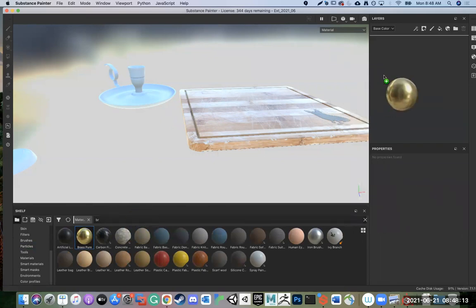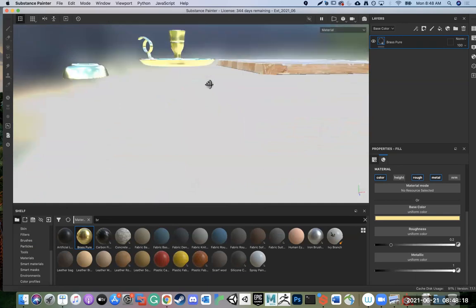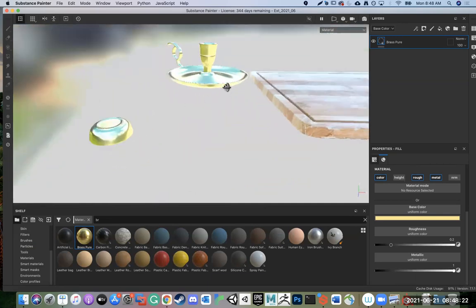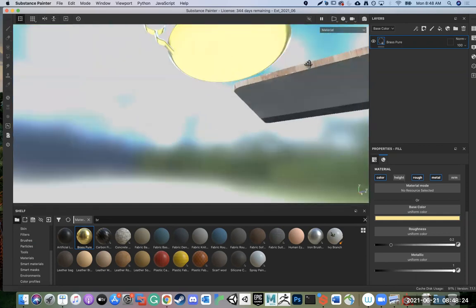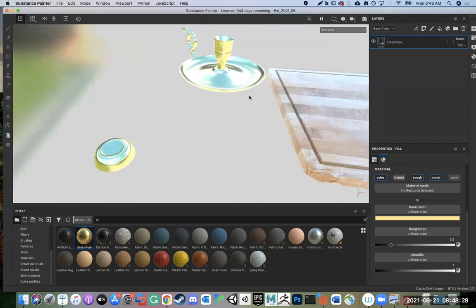Grab pure brass, and it'll be our bottom layer. It's blown out because our HDRI sucks. The problem is you need HDRIs for a dome light to work, but they're blown out in Painter. I need to talk to Wes about that.